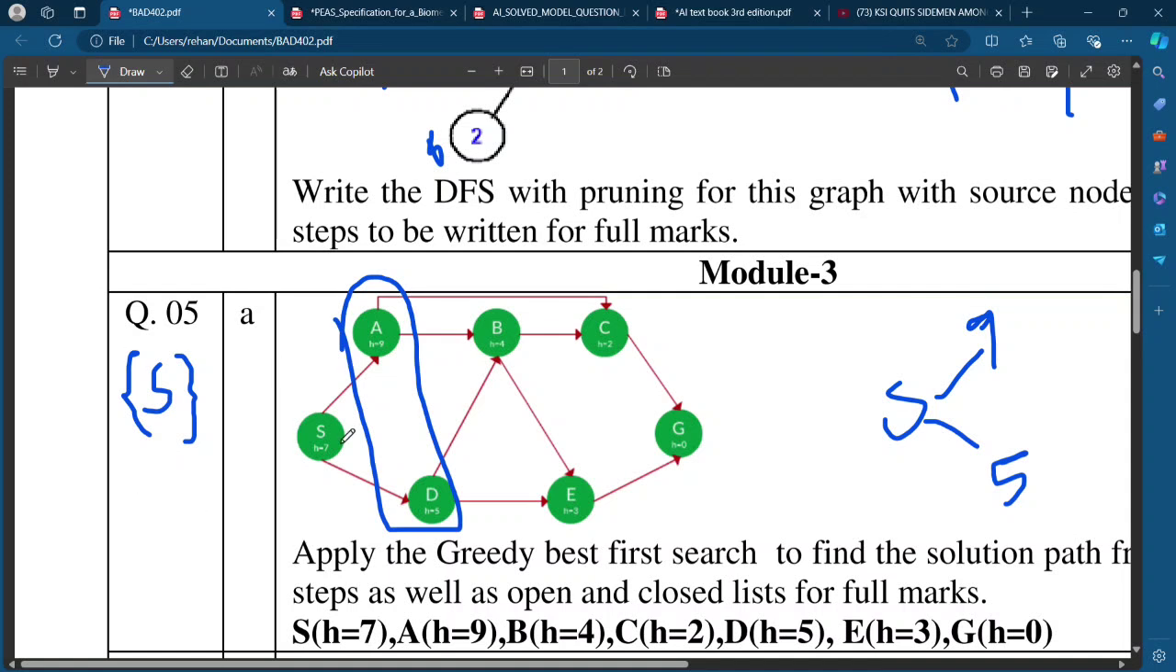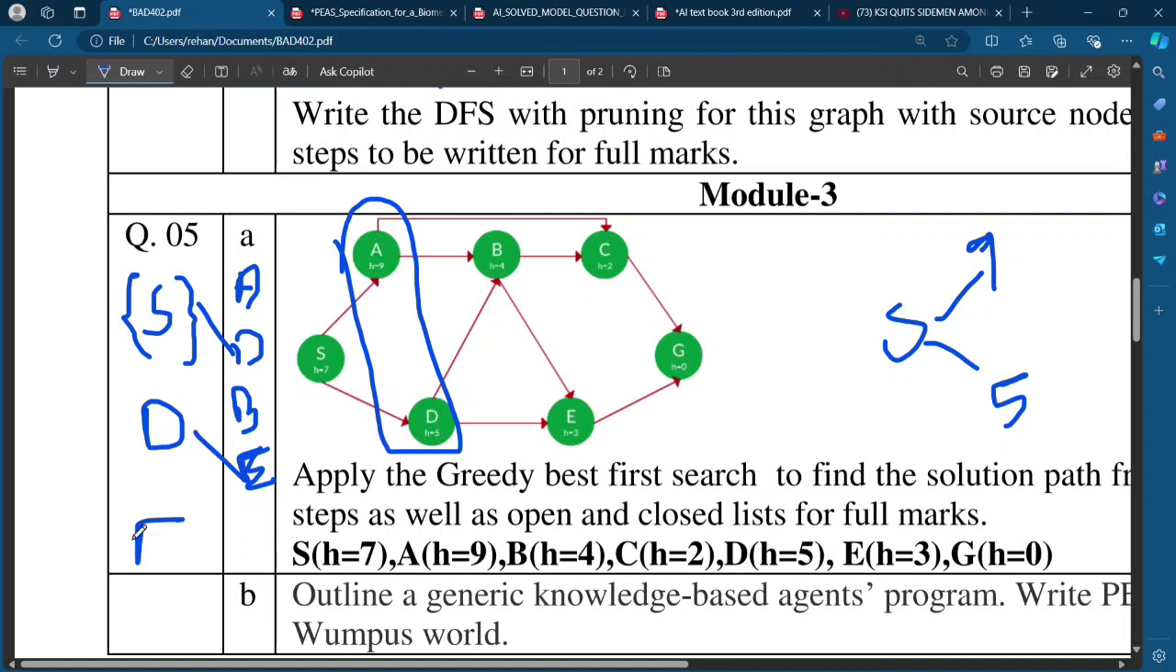In the open list, I can see that A has a heuristic of 9 and D has a heuristic of 5. So it will select 5 and put D into the closed list. From D, I will now have B and E, with heuristics 4 and 3. It selected D, and now it will select E, and E goes into the closed list from the open list. Then from E I have only G. I'll select G. I got the path. Done. That's how it happens.